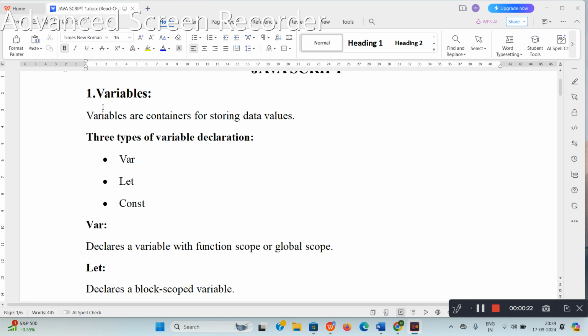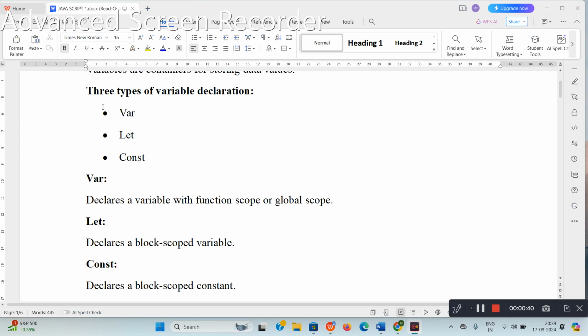Var declares a variable with function scope, or global scope if outside a function. Let declares a block scoped variable. Const declares a block scoped constant. Its value cannot be changed.